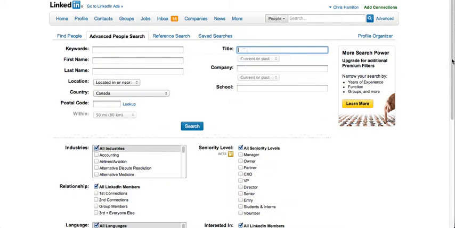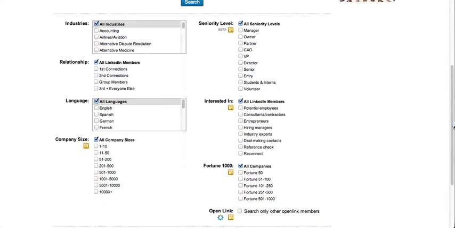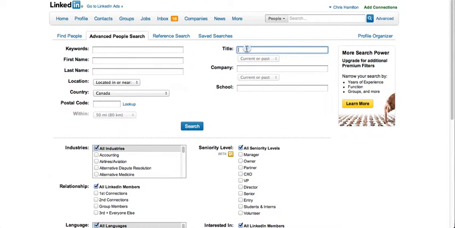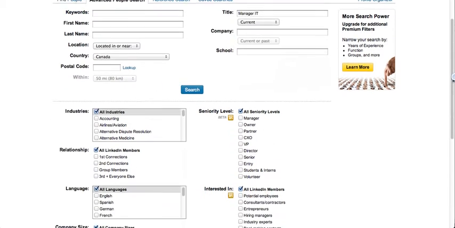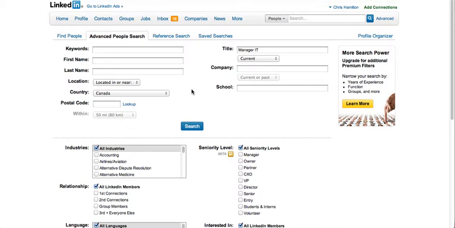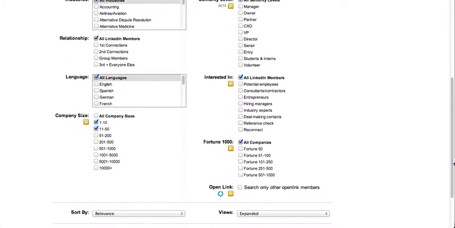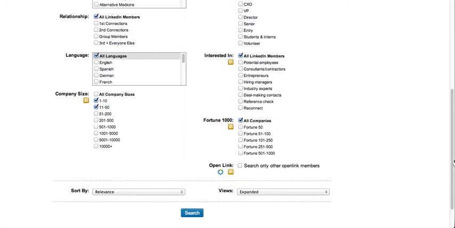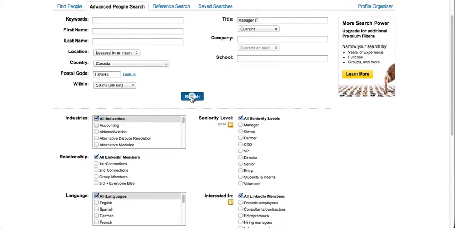And one of the things that you can do is go down into this function area down here. So let's just take a look and just say manager IT. I want someone who's current. And because I focus on small and medium-sized companies, I'm going to pick 1 to 10 and 11 to 50. And we're going to take a look in and around the Calgary area. And what we'll do, let's see if I put any other restrictions. No, I think this is all good. What we'll do is we'll go search now.